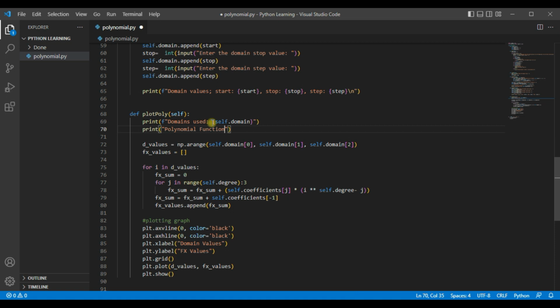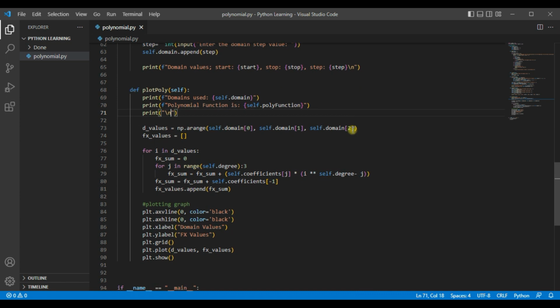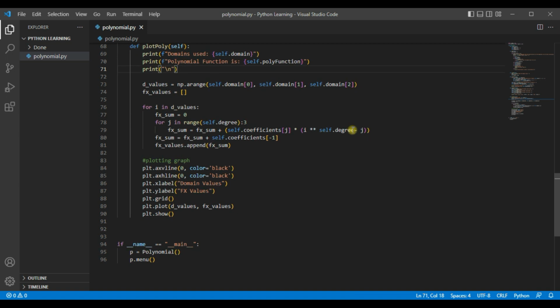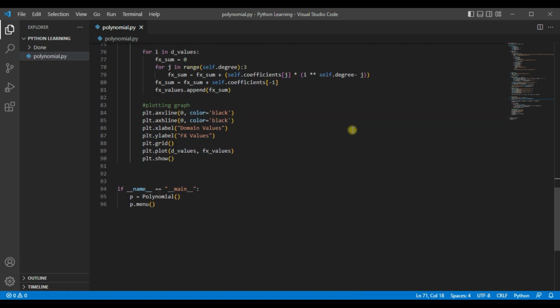Polynomial function is, so then we pass the polynomial function itself. So we are going to call the self.poly function that prints a new line. I think we can test our program to see whether it's working correctly. I think we didn't omit anything in the graph plotting. I think everything is okay.